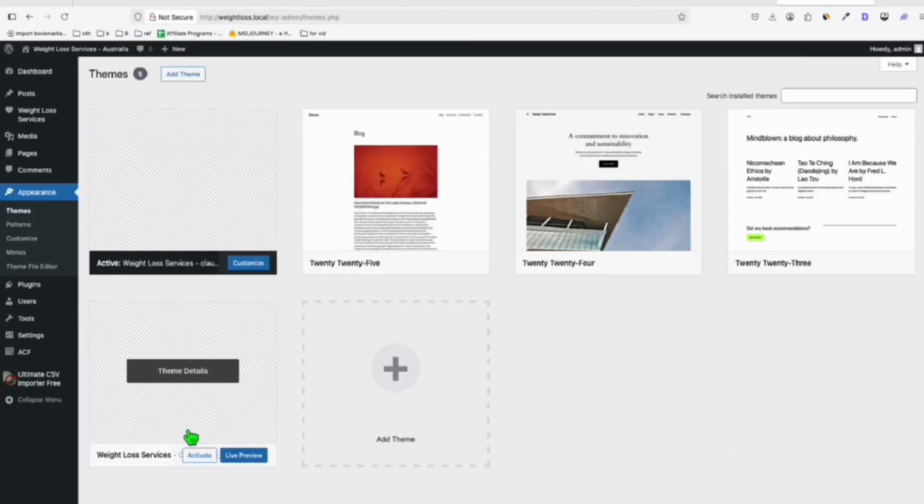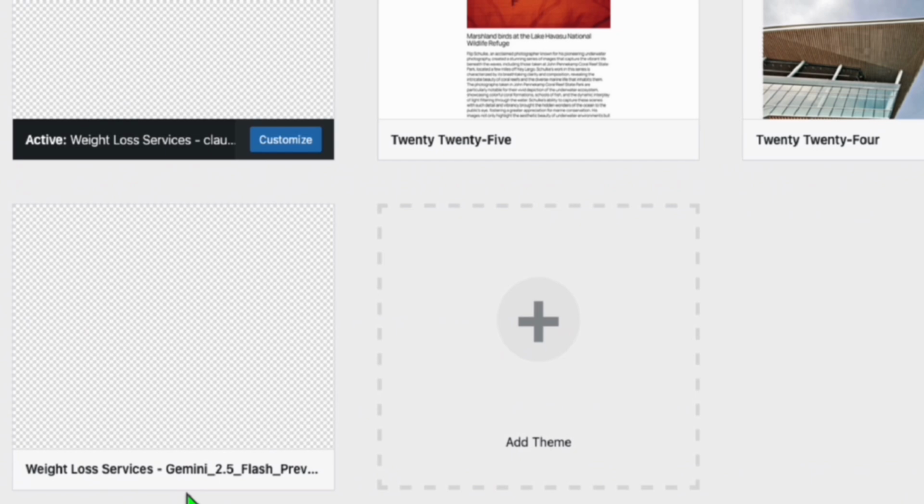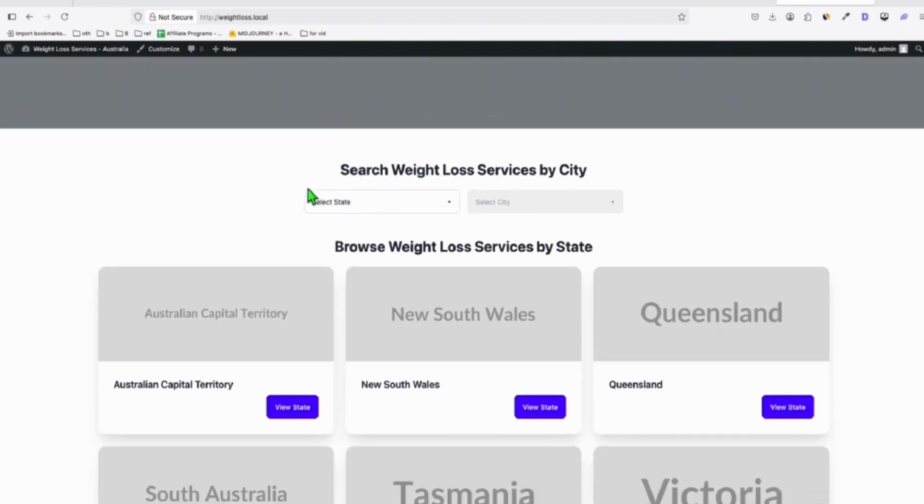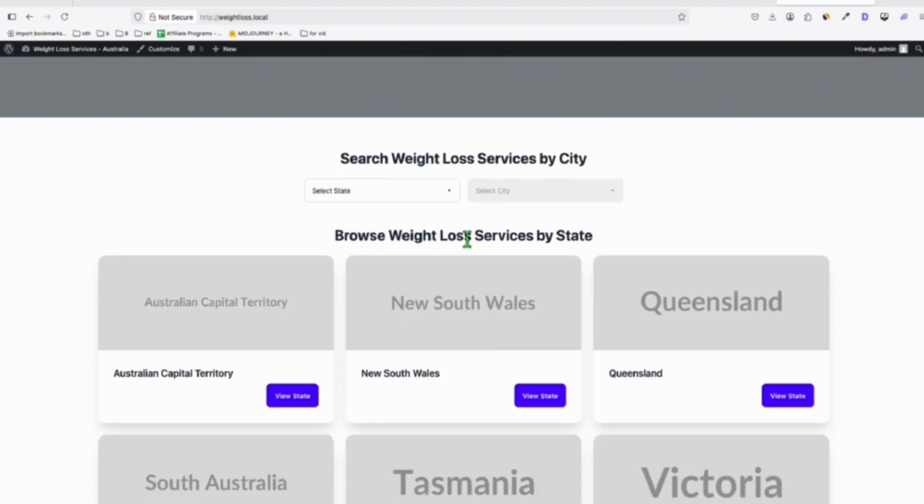Now what we need to do is go to WP admin, and we will check the themes right here, and you will see that's the theme right there. So Gemini 2.5 Flash, and we will activate this. I'm pretty excited to see how it will appear. Alright, so there you go. This is the home page, and this is the browse weight loss service by state.